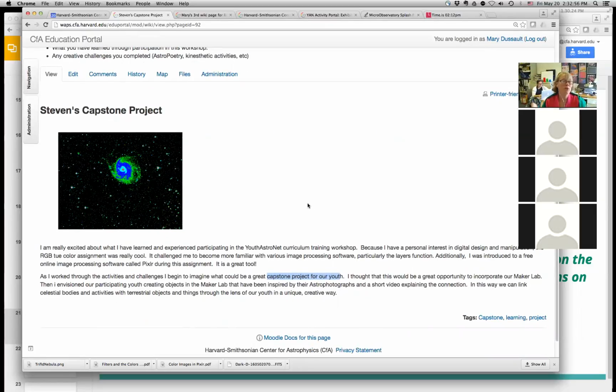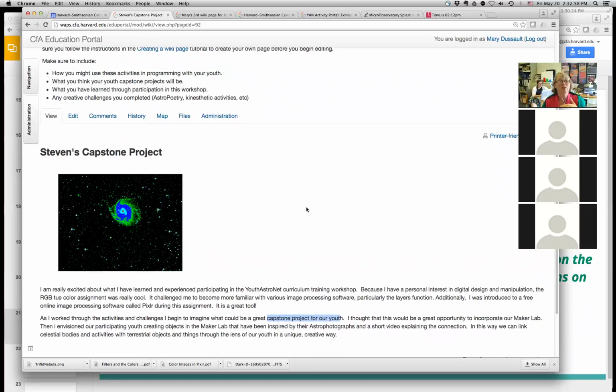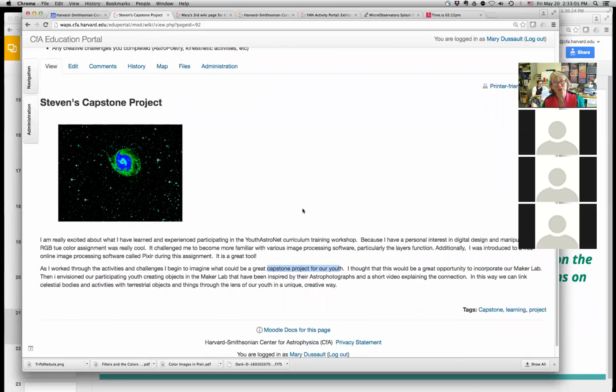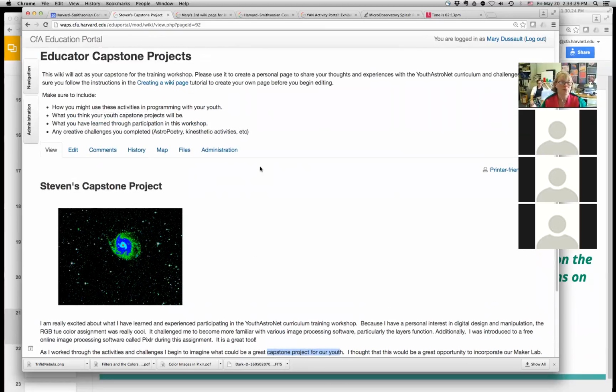Again, the thing about the Youth Astronet tools is it's very adaptable. We have these essential elements, which are, we want your young people to learn how to use our telescopes and the image processing, and we want them to learn a little astronomy or about light and color or do some interpretation, and then pursue some kind of project using their images that's of interest to you and to them. So those are the essential elements, but really you can do it in many different ways.